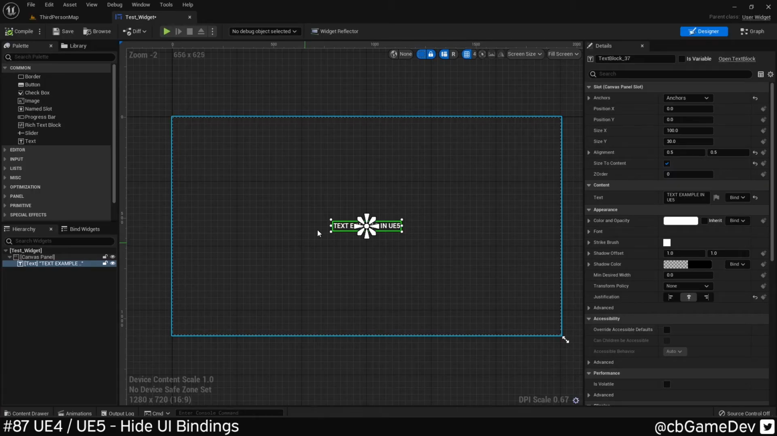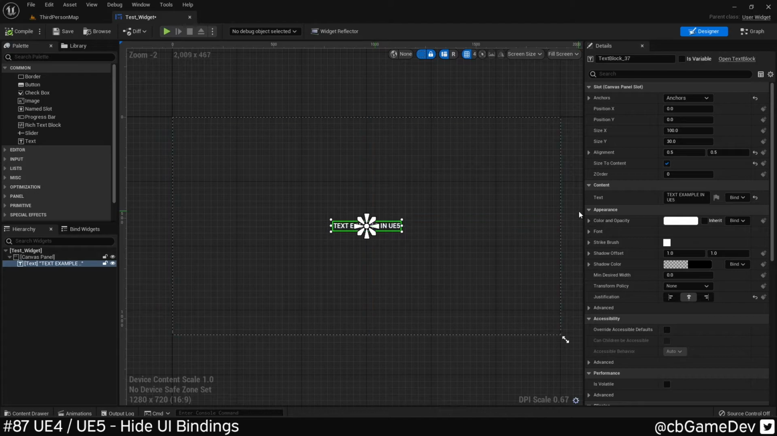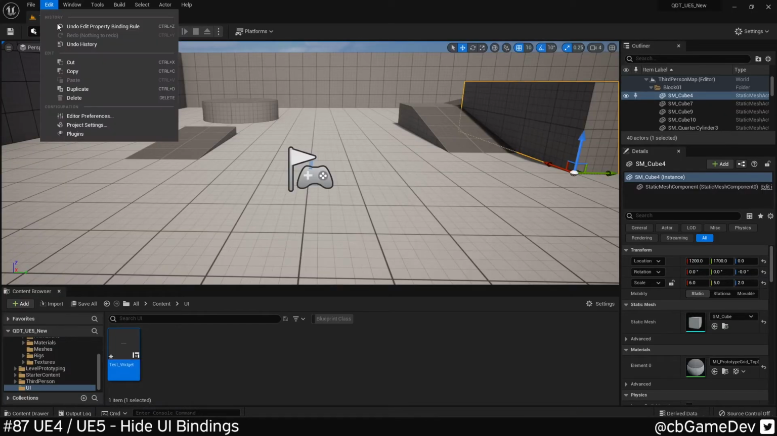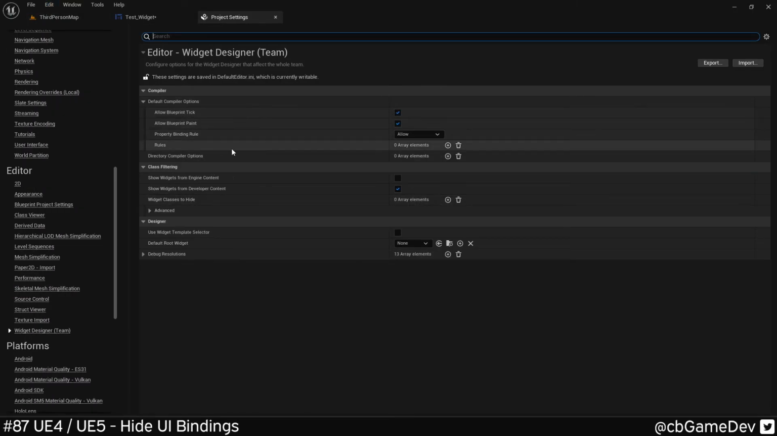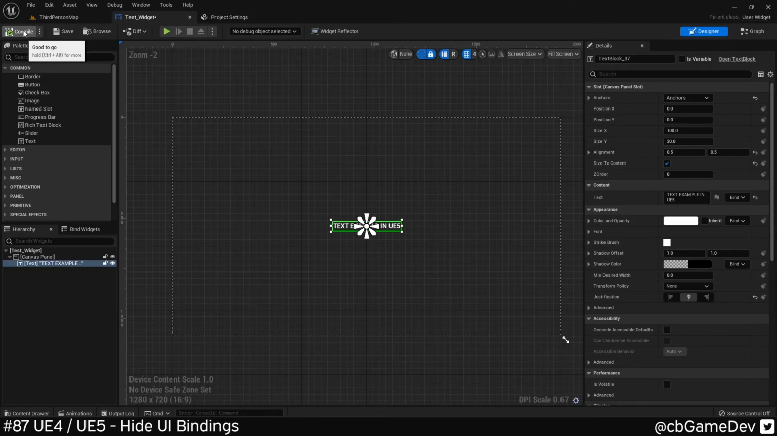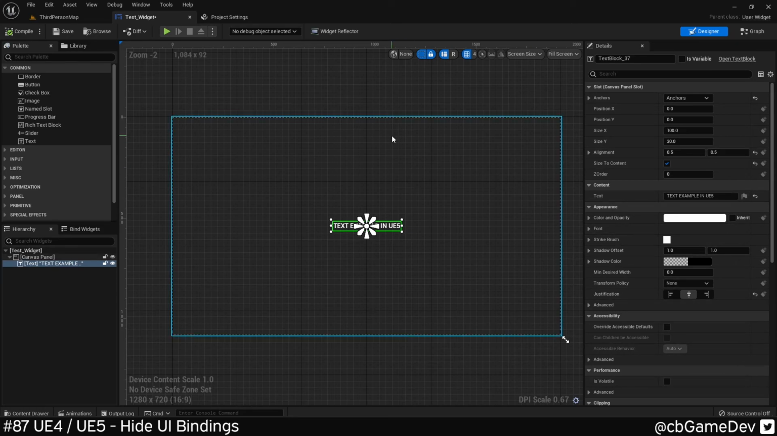So this works exactly the same way in Unreal 5 as well. Obviously, just the UI is just a little bit different. So we've got our binding here on our text. But if we come up and go Edit, Project Settings, Widget Designer, up in this top bit here, we're looking for, again, this property binding rule, and we get the options. So if we turn it on, recompile, you'll see we lose all the bindings.